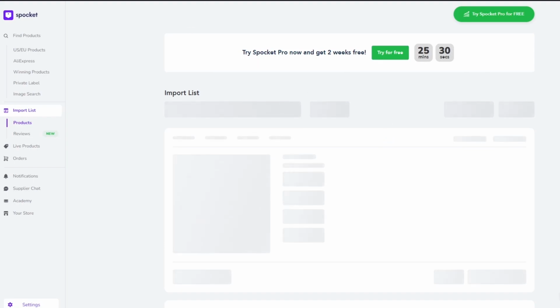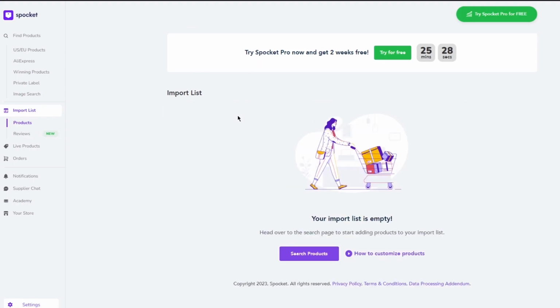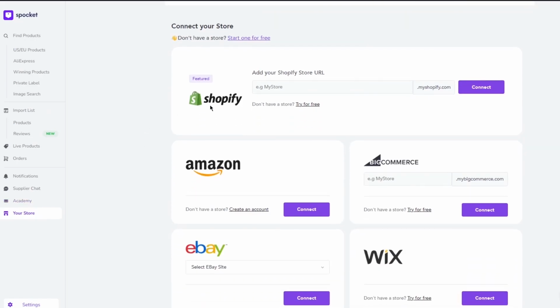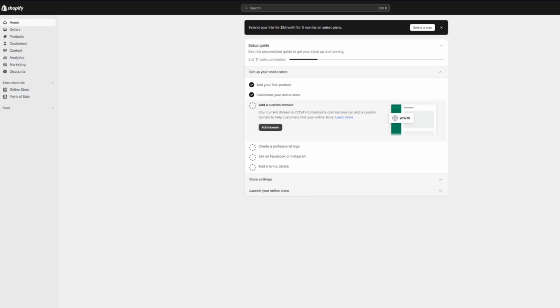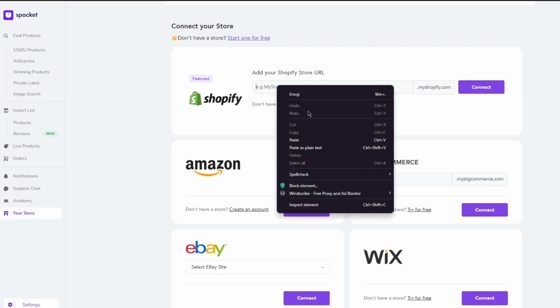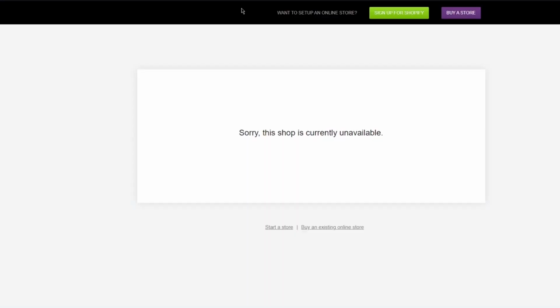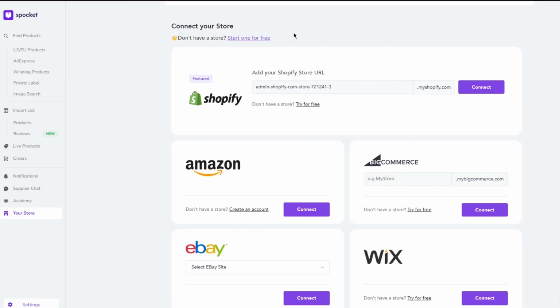Now, you're probably wondering, how will we know where to drop ship it? So for that, what you're going to want to do is connect a supplier or a store. To do that, you're going to come over to your store over here, and down here, you're going to add your Shopify URL, or whatever store you have. So let's say I'm going to add my Shopify URL over here. I'm going to click on connect.